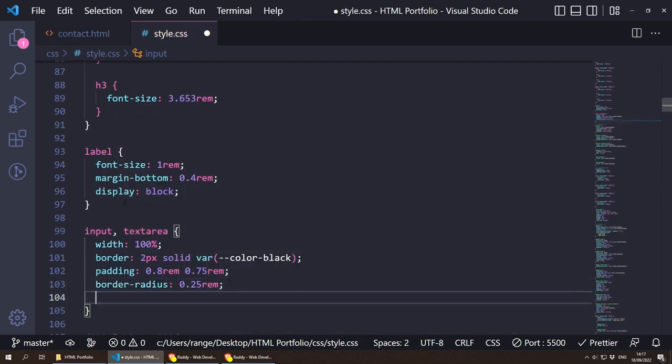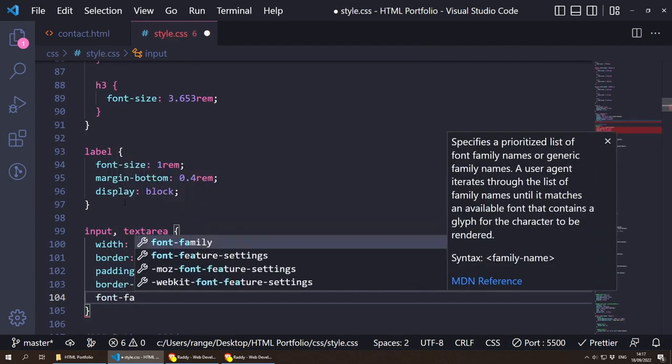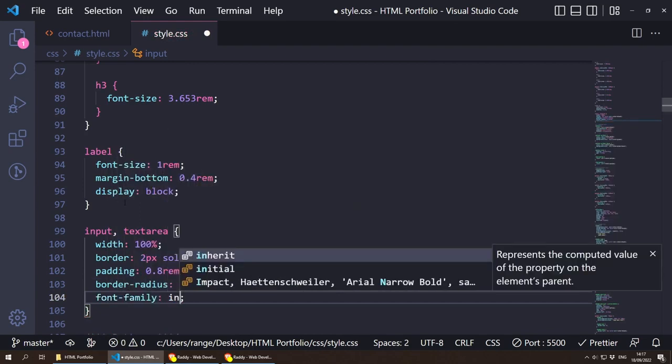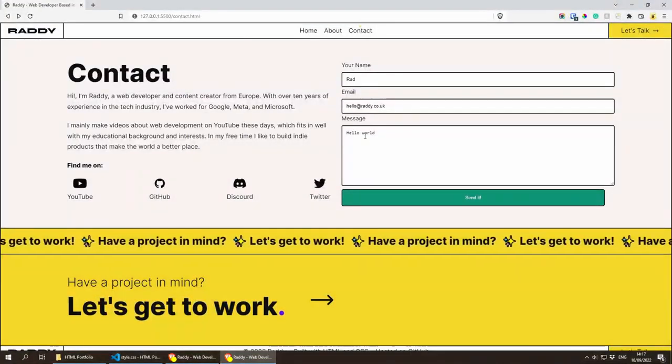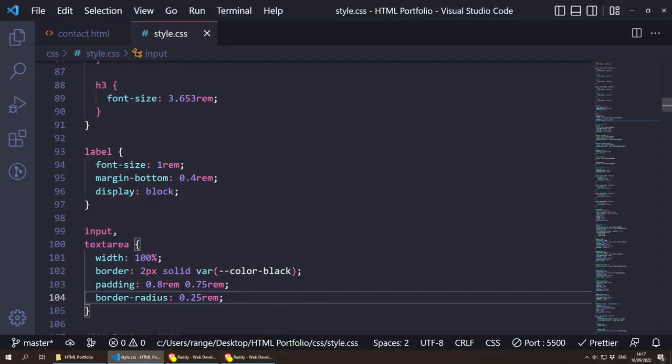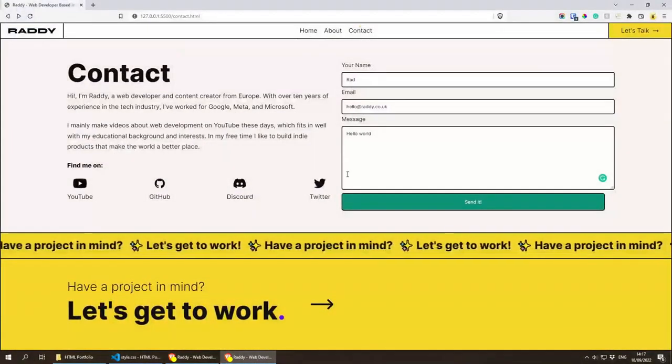And then we're going to do font family to inherit the actual font family, because if I don't add this, I think that the textarea is going to look odd. Look at this odd text. So I want this to inherit the original font. So as you can see, this fixed it when I put inherit.